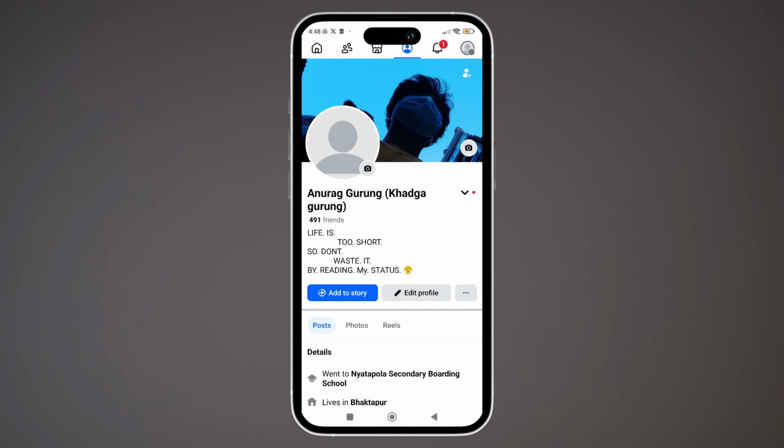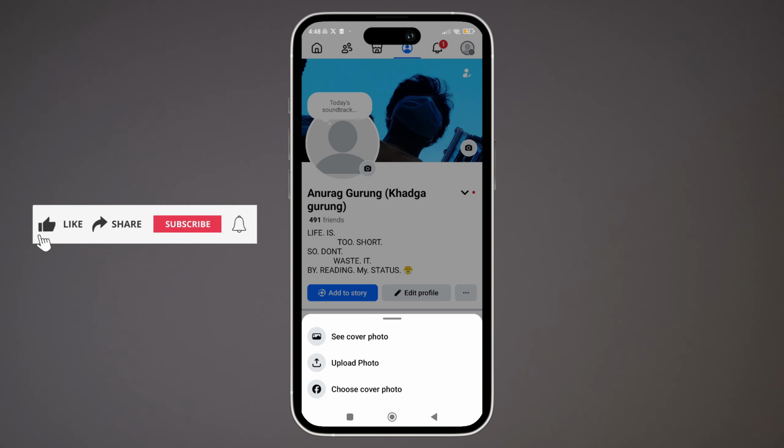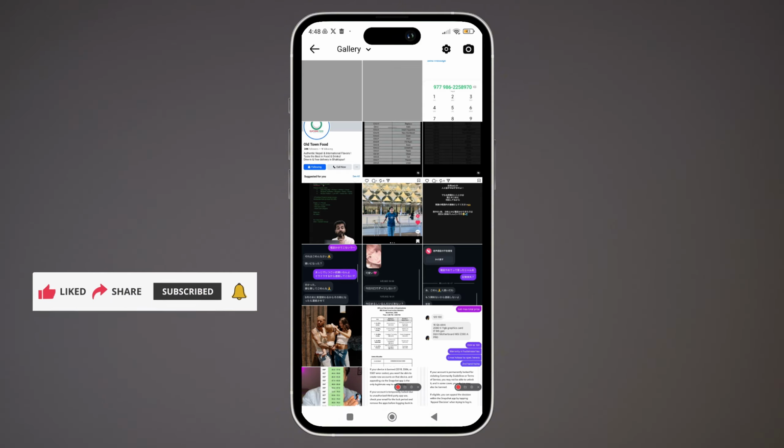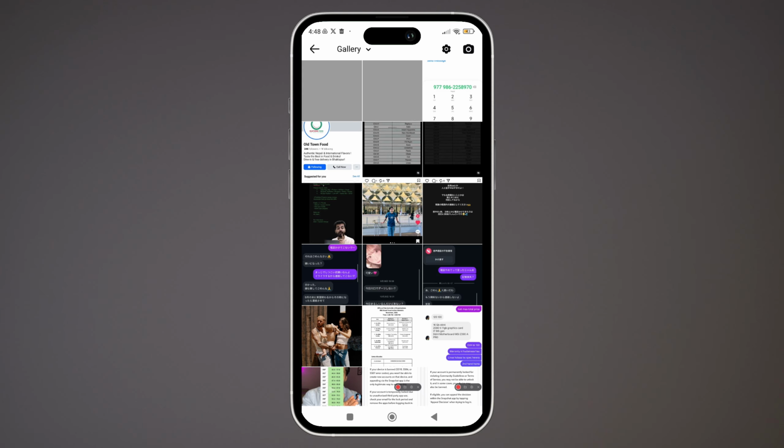Once you are in the profile section, just hover over to your cover photo. From the pop-up menu, simply tap on upload photo. On the new page, simply select the photo from your gallery or Facebook uploads.